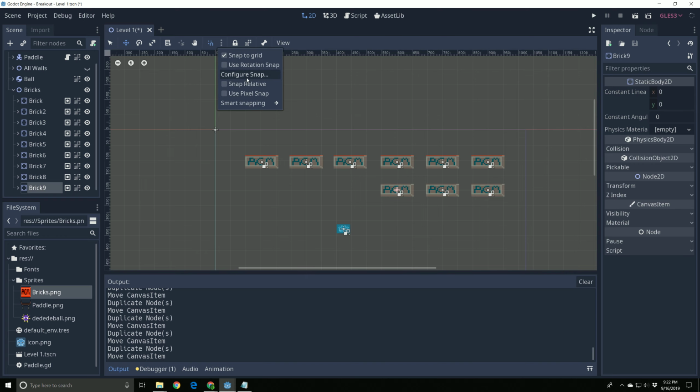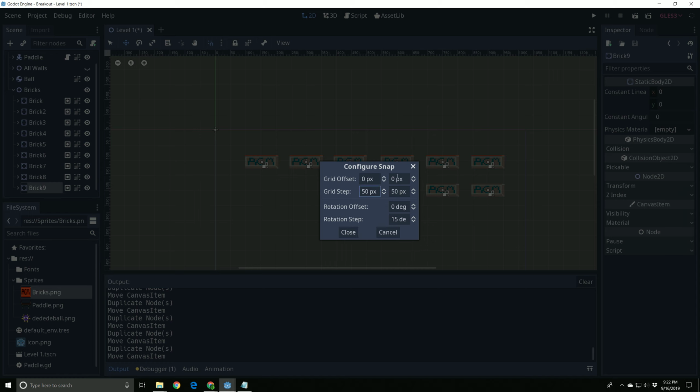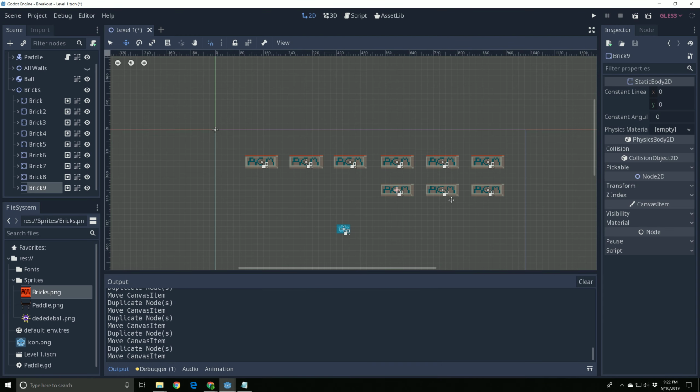I'm going to configure snap again, and I'm going to set this to like 20 by 20, and this better be better, I hope. So smaller. Okay, that I can work with. I can get those closer and I can deal with that. Okay, so here we go again. I'm going to select this guy, Control D. I don't like where these are spaced out.